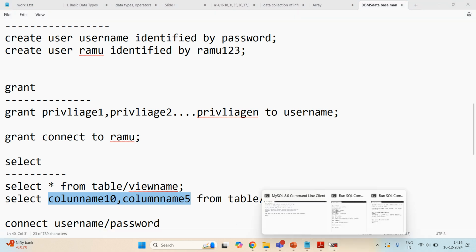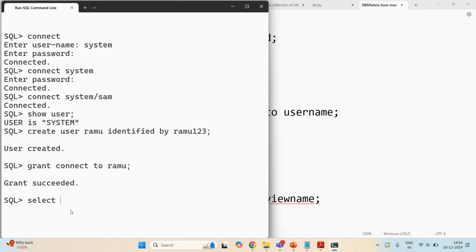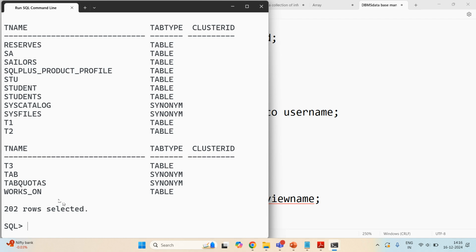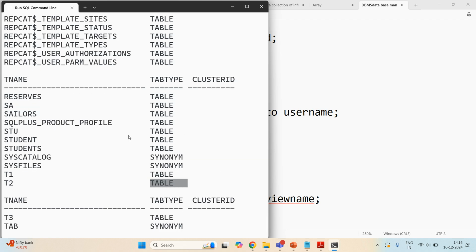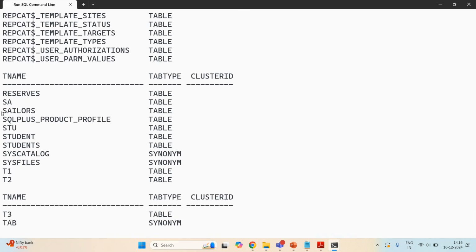So now here you can see, select star from tab. So here we can identify the two instances or rows that we have. They are called maybe table, maybe synonym. Okay, different tables. So what type do we have? Here we have a table called Sailors. I want to retrieve the Sailors information.